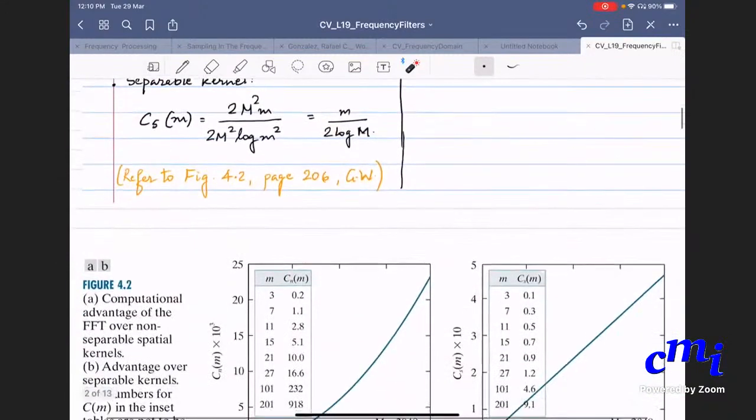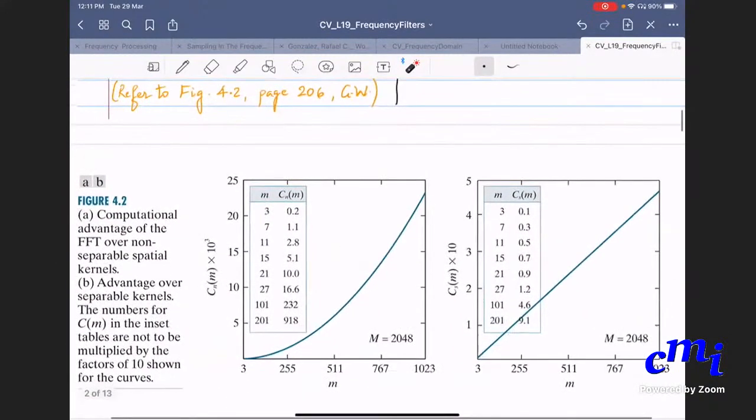Graphically, if we plot this out, here is the comparison of operation counts over a non-separable kernel, and here the comparison is over a separable kernel. The first graph compares a non-separable kernel in the spatial domain versus the frequency domain. On the x-axis you have the size of the kernel, and this is for a fixed image of size 2048 cross 2048, so capital M is 2048.